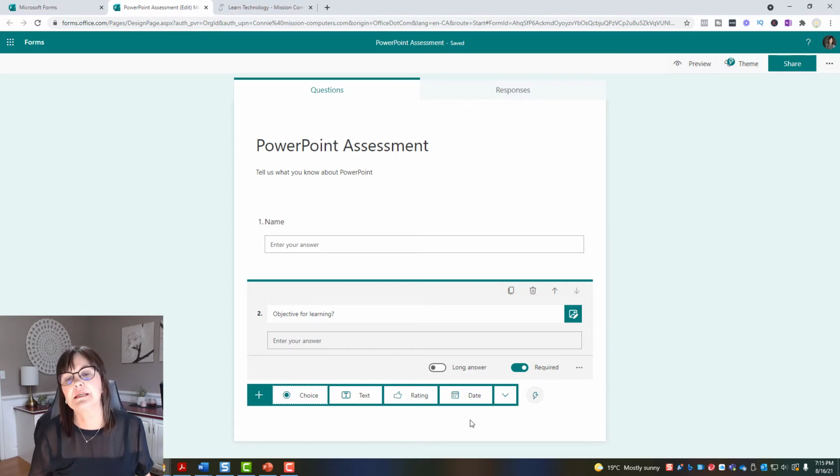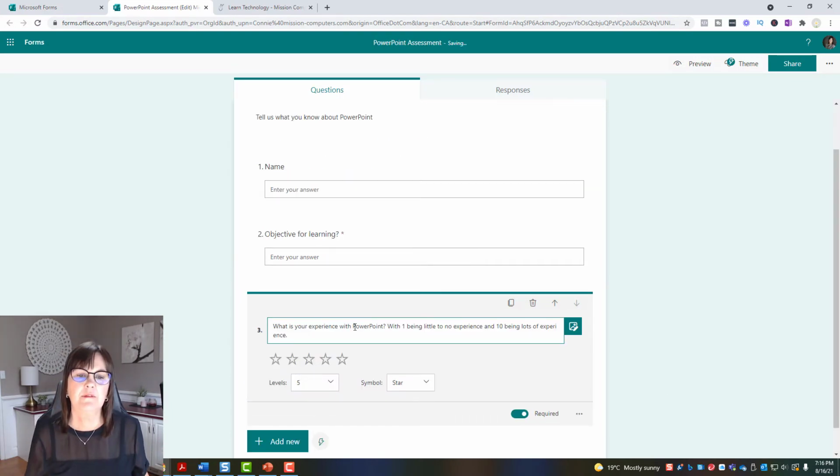This one I want to add, usually at the beginning of all my assessments, I want to be beyond the objective. I want to know, well, what's your comfort level with this program already? So that's kind of like a rating, like if you had to rate yourself from 1 to 10, where would your comfort level sit? And so I'm going to use this rating option here. So I'm just saying, what's your experience with PowerPoint, with 1 being little to no experience and 10 being lots of experience, or probably the most experience that you could ask for, which means you're probably not asking me to help you learn it, but just that's the rating scale.